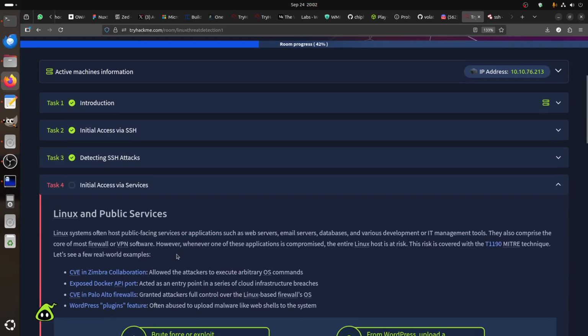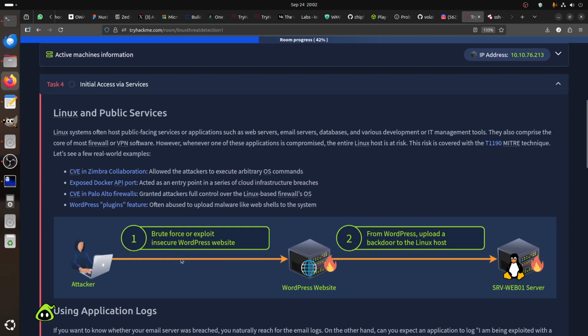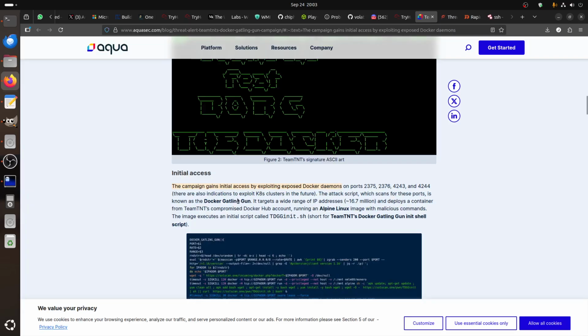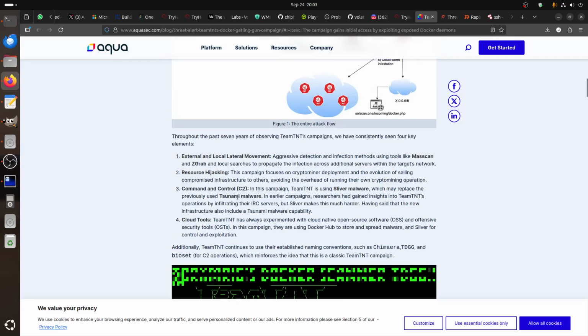Initial access via services. Linux and public services: Linux systems often host public-facing services like web, email, and all of that. So they also compromise the core of most firewalls and VPNs. Linux these days is everywhere. That's why you have, for example, this CVE, Zebra collaboration, exposed API, CVE in Palo Alto firewall, WordPress. Researchers warn of ongoing attacks exploiting critical Zimbra. This is, I remember, an old one, if I remember correctly. What is this?